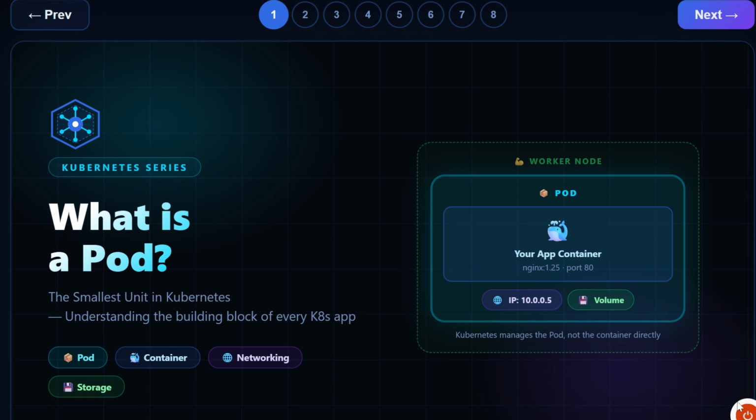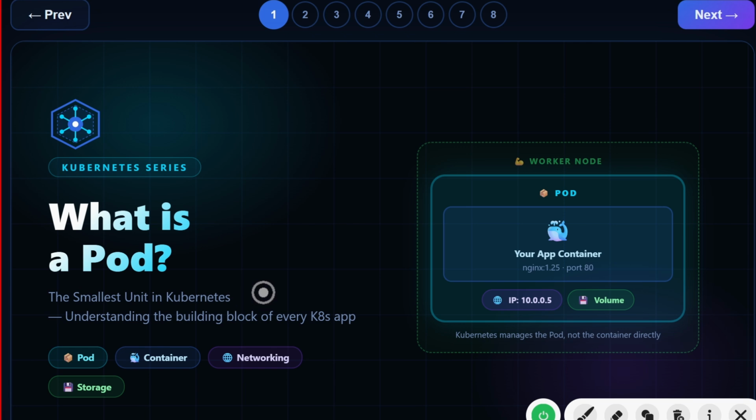Now let us quickly jump in and understand what a pod is. It is basically the smallest unit within Kubernetes, the building block of every Kubernetes application. Within the pod, there is the concept of networking, containers, and storage, and we'll be seeing all of this. This is what we are covering within the worker node. We have a pod, and within the pod, we may have a container, shared IP, and volume.